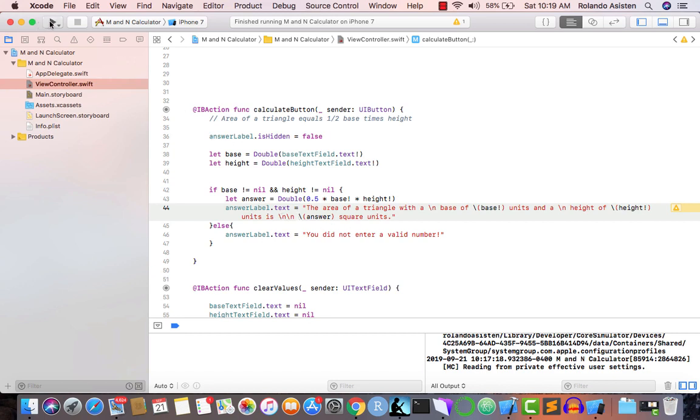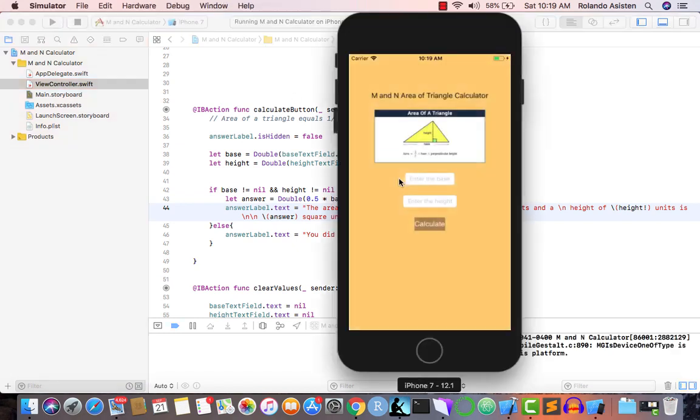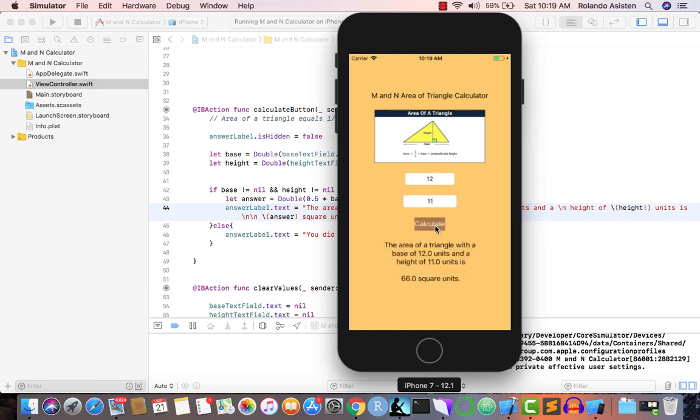Let's see how it looks. So, the area of the triangle with a base of 12 units and a height of 11 units is 66 square units. So far, our app is working.